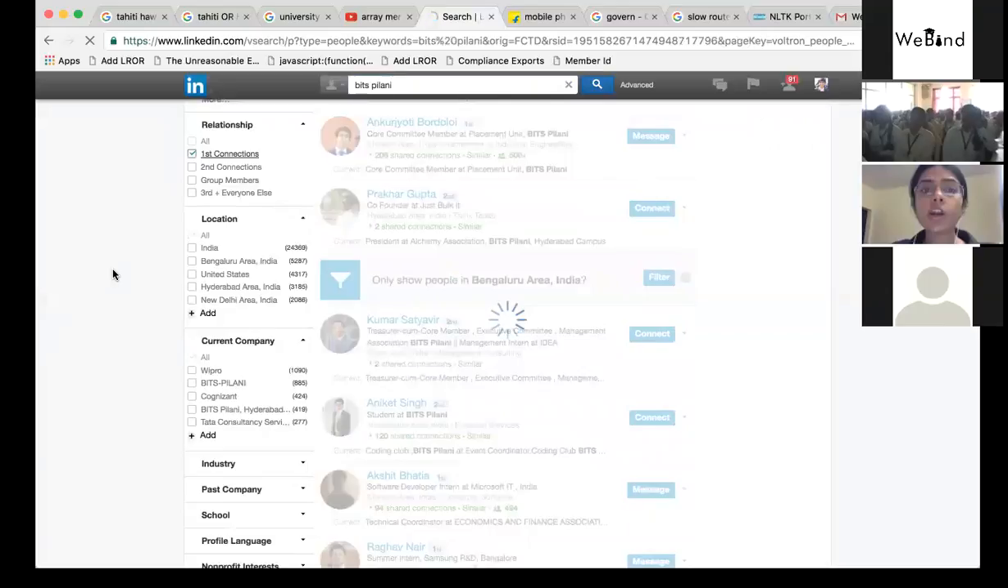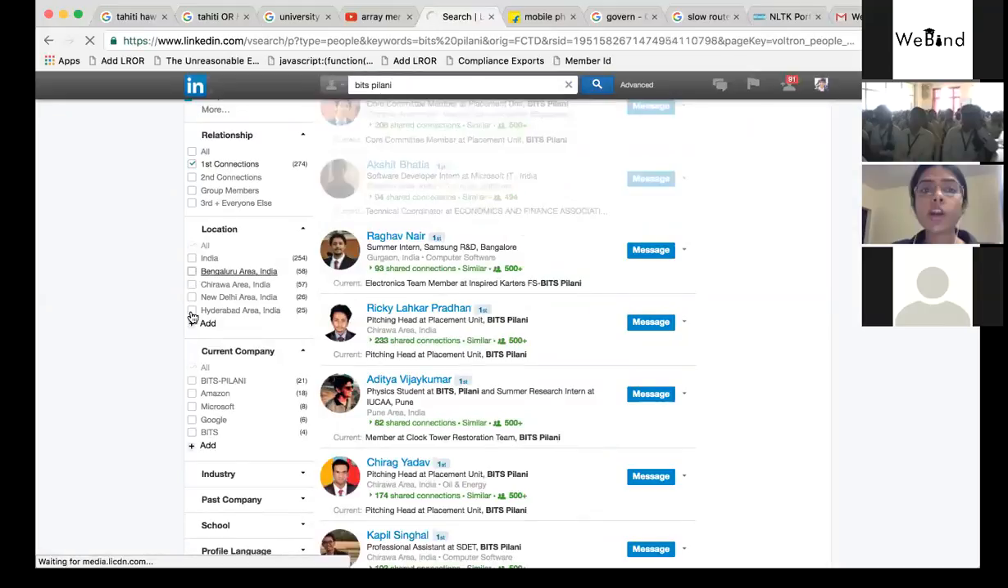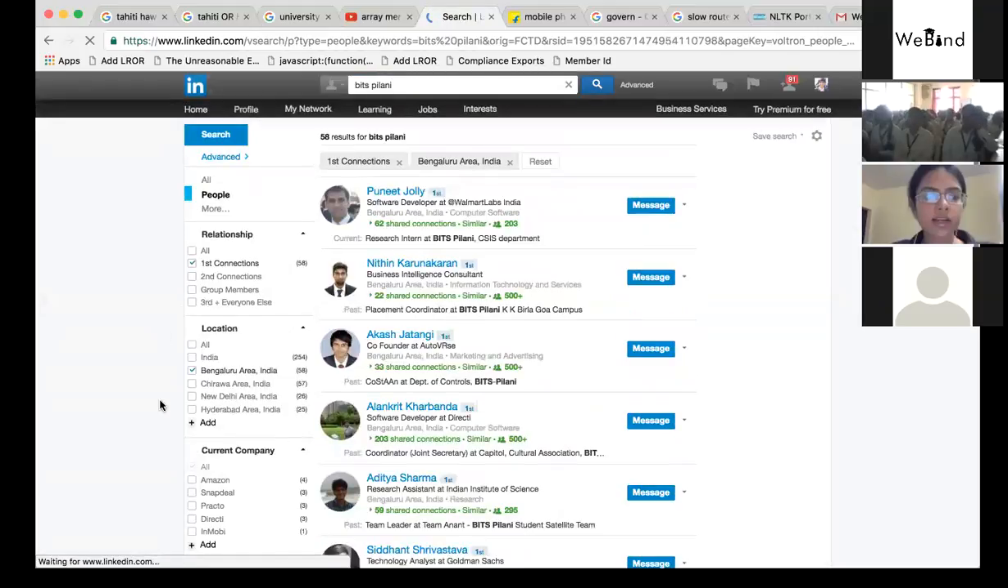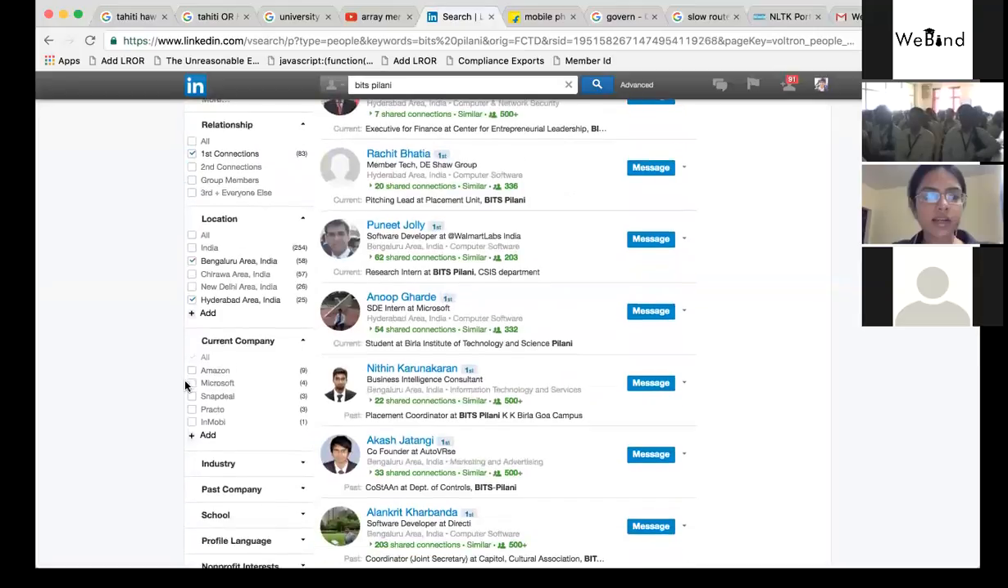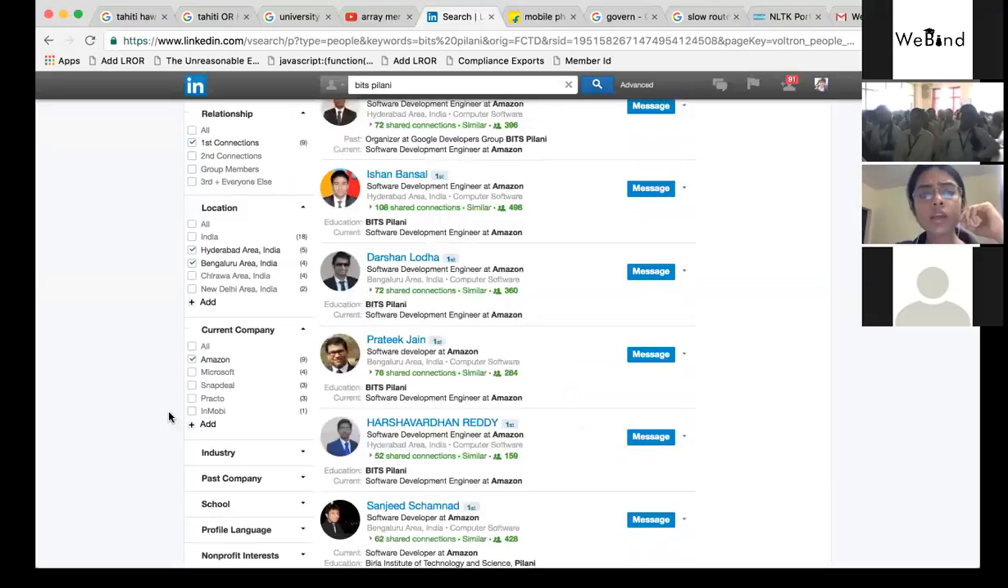Now let's go to location. Let's say I want all the people from Bangalore and all the people from Hyderabad, so I'll click on these two checkboxes. Now I just want people who are working in Amazon. The thing to notice here is that when I'm selecting multiple checkboxes in the same filter, let's say Hyderabad and Bangalore, an OR operator is applied, right? Because I would want people who are either in Hyderabad or in Bangalore.